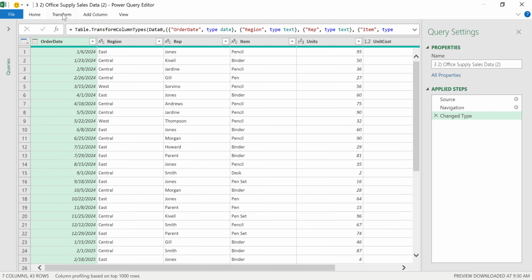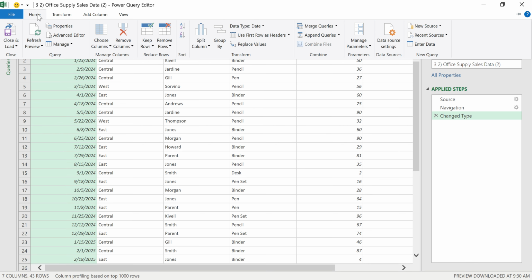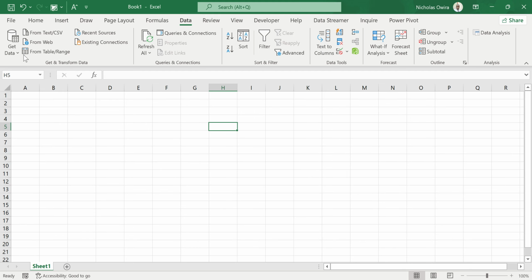That is what we have. Then I'm going to come to Home. When I come to Home, I have a number of options. The first option is Close and Load. I can just close this data and load it anywhere, or load it to a specific place. I just want to load it because I already have a specific place, that is the Excel, where I want to load it.